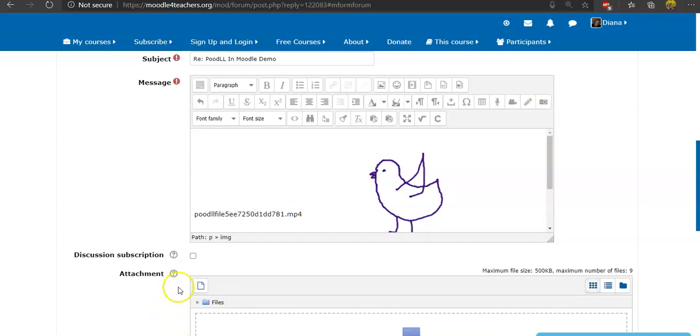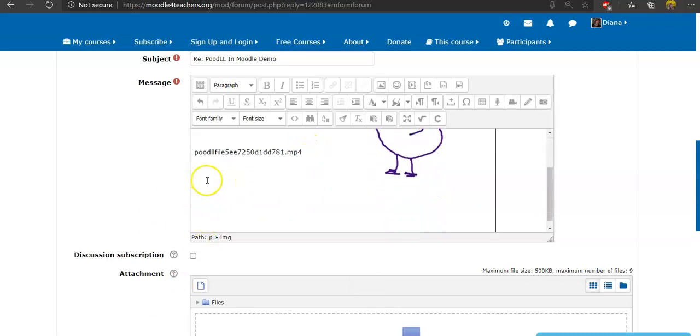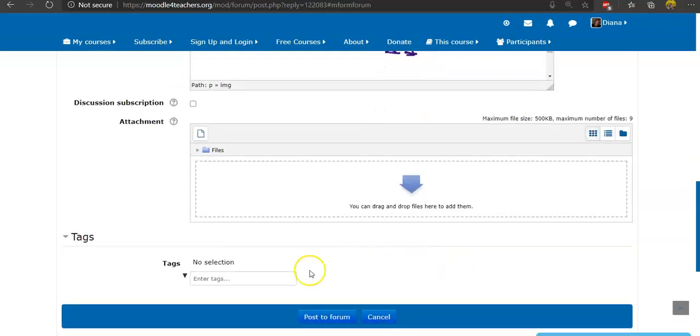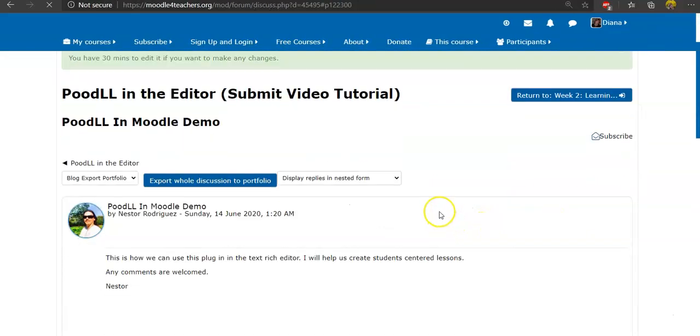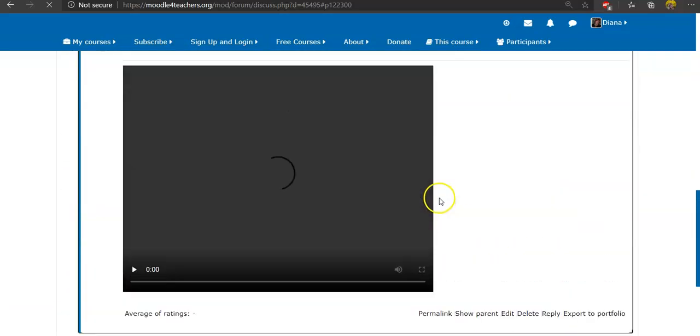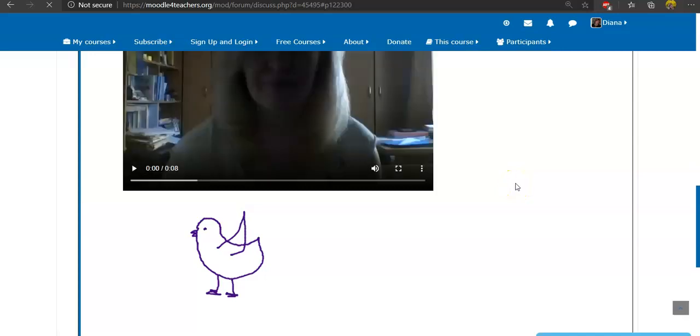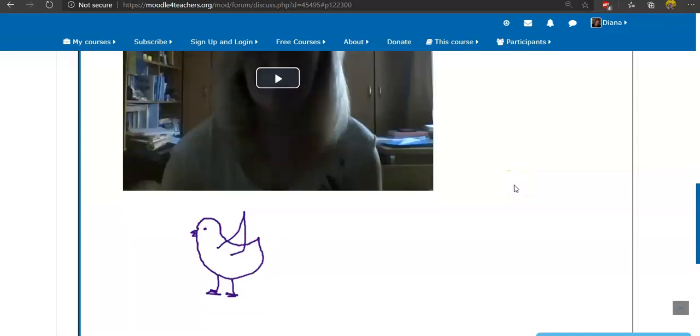Okay. Oh, so nice. Probably I should have put my cursor a little bit, you know, here, but okay. Let's have a look how it will look like in a post. Oh my God, so beautiful. Okay, yeah, here we go. Nice, I like that.